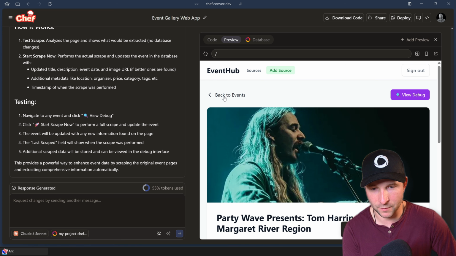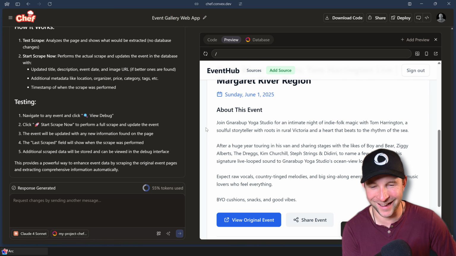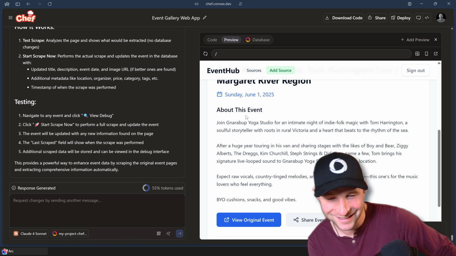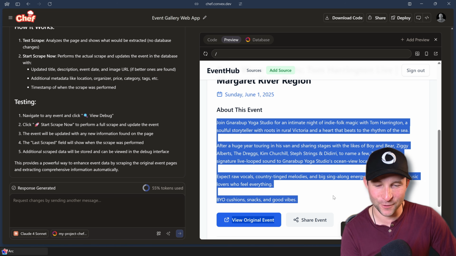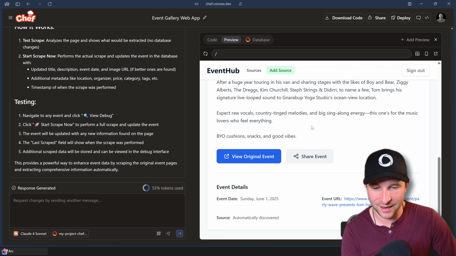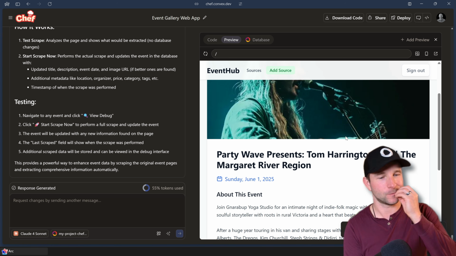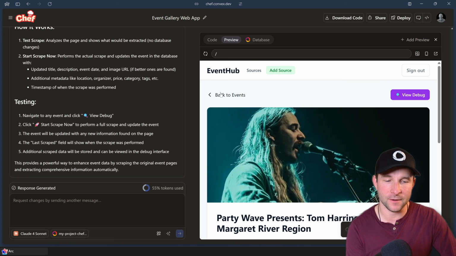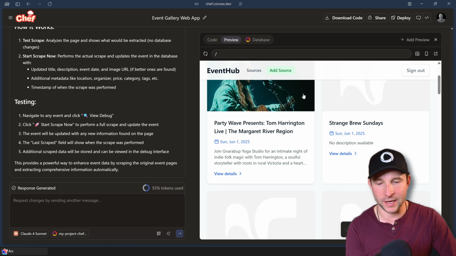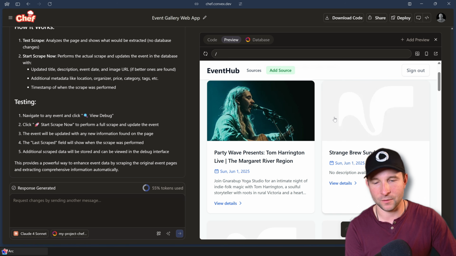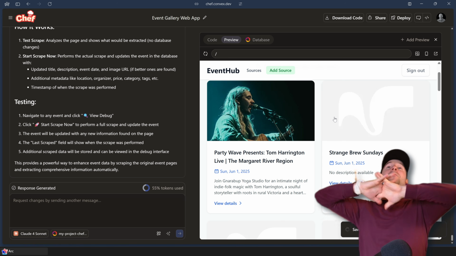Event scraped. So if we go back to the event. Hey, look at that. Wow. And it's got the full thing. Oh, this is beautiful. Lovely. I am really happy with that. Great. Awesome. So what's next now?